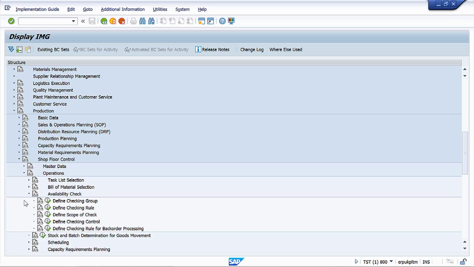Here are all the customizing objects which are used in the ATP check. We have the checking group, the checking rule, the scope of check, the checking control, and defining checking rules for backorder processing. We will explore them all in the next lesson, but now let's take a look at defining the checking control.